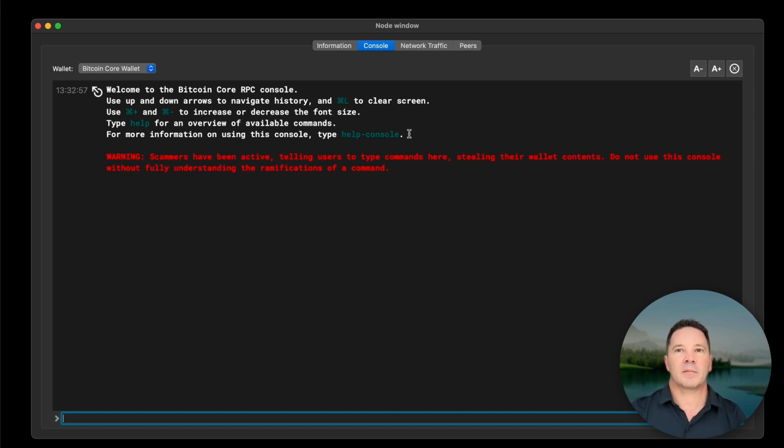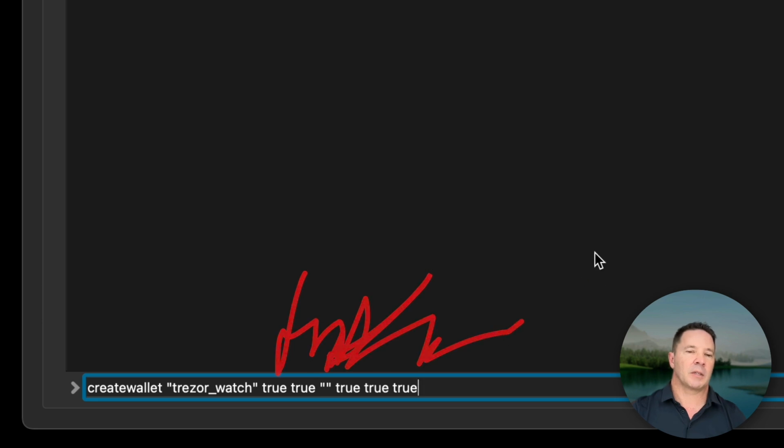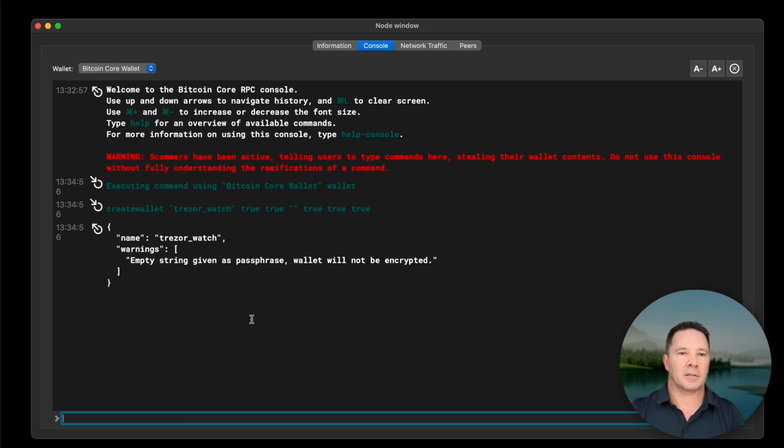And to do that, the first command we need to enter is createwallet. I've copied it and pasted it. We're going to call it Trezor Watch. You can call it whatever you want. True, true, and then some empty quotation marks where you could put a passphrase if you want. True, true, true. Basically, all of those specify certain settings that make this a watch-only wallet. Press enter. And empty string given as passphrase, and this wallet will not be encrypted because it doesn't have the keys in the wallet. The keys are actually in here, exactly where we want them.